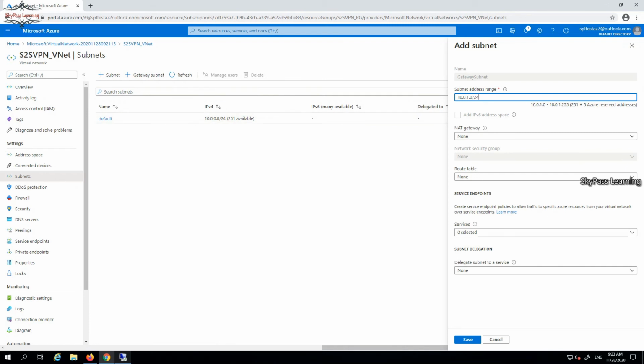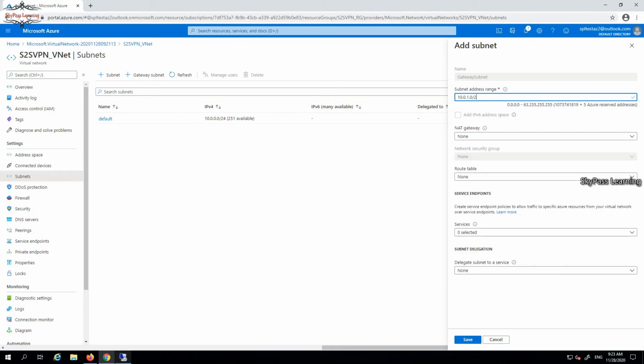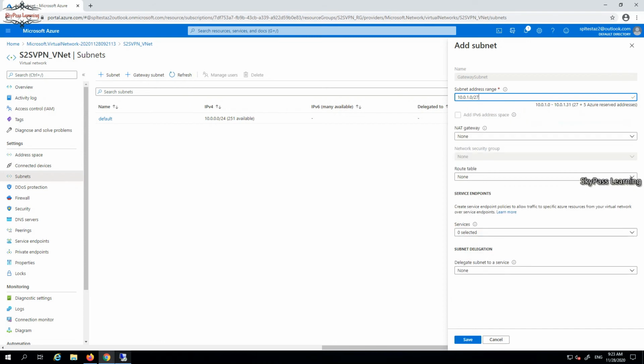I can take it as /27. It would totally depend on how many IPs you require. Right now I don't require much, so I'm taking /27, and the minimum requirement is /28. So you can take the minimum as /28, not less than that. If you do, you will get an error later. But here I'm just going to take it as /27. The /28 is the minimum requirement. It would totally depend on how many network IPs you want for your network gateway segment.